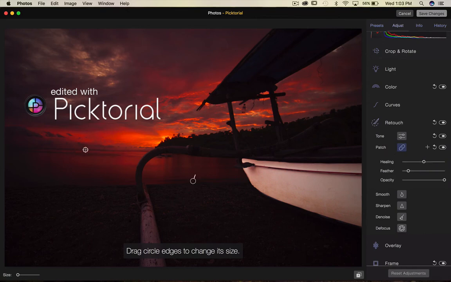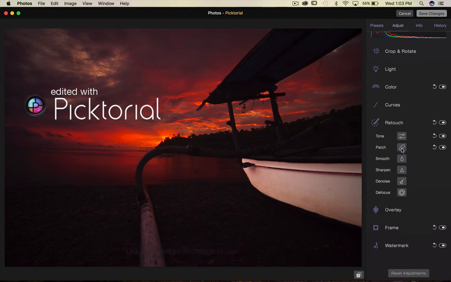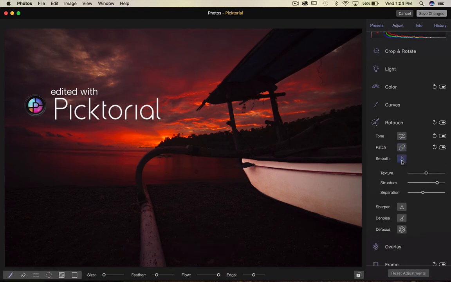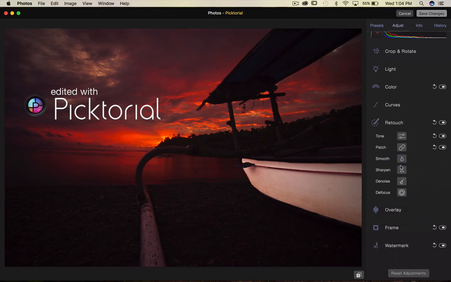So that's how you work with the patch. And if you want to, you can go back to this one and then change the healing, the feathering. So there's a lot of different options here you can actually play with to actually make selection better. So that's what the patch tool does. Now the smooth, it works better on portraits, so this is something you work with to smoothen the skin and stuff like that. I will also make another tutorial on how to edit the portrait in Pictorial, so I'll show you a little bit more about the smooth tool then.